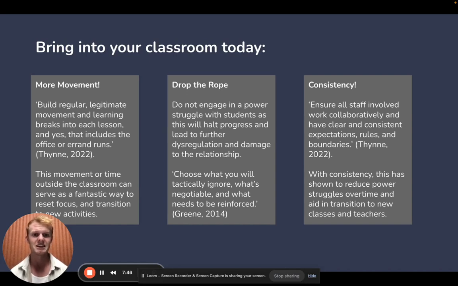So with consistency, this is shown to reduce power struggles over time and aid in transition to new classes and teachers. So having that collaboration and passing on this knowledge that we've learned about the student to the next year group, so that we can continue this same progress rather than having to start all over again with a new teacher, is the best way. But consistency above all else.